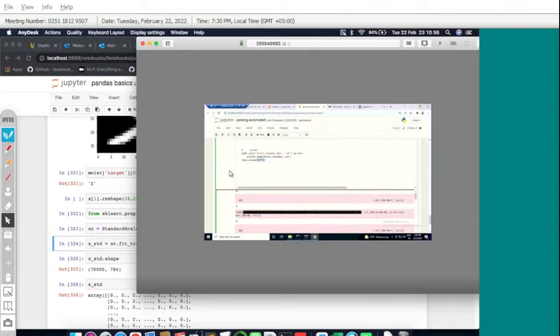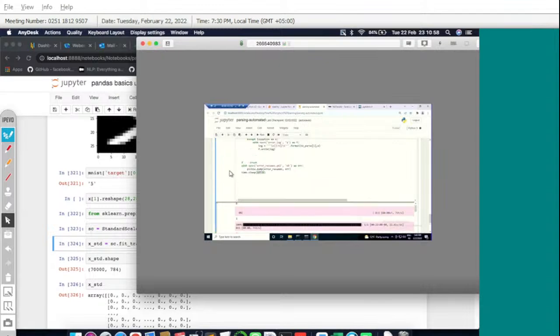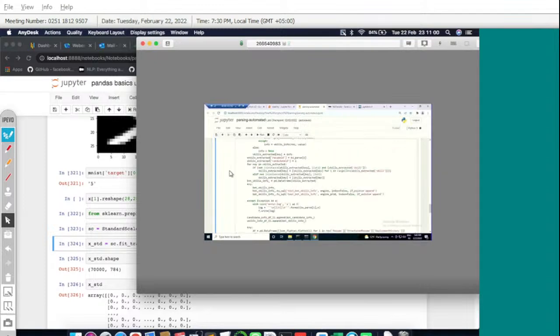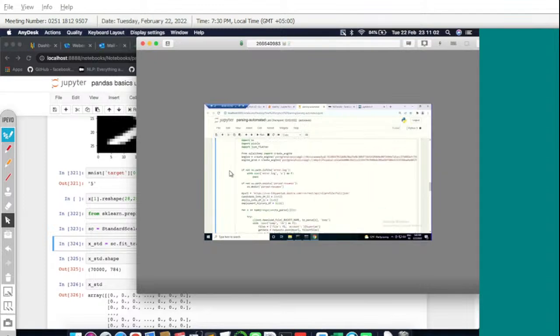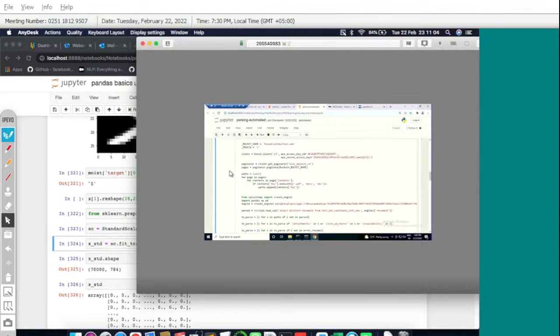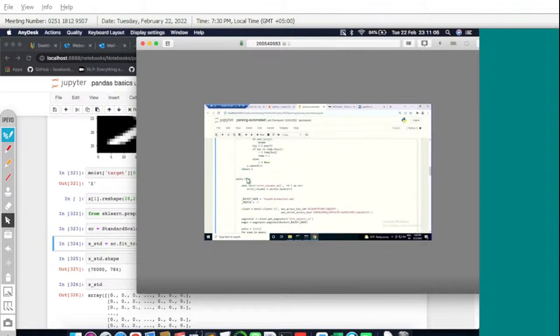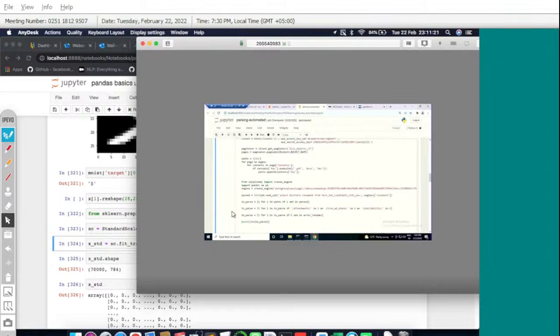This code is running inside a while loop. If I show you, here it is: while true, so it's running continuously. No one is going to stop or re-execute this code. We put it on execution once, and it is running all the time.